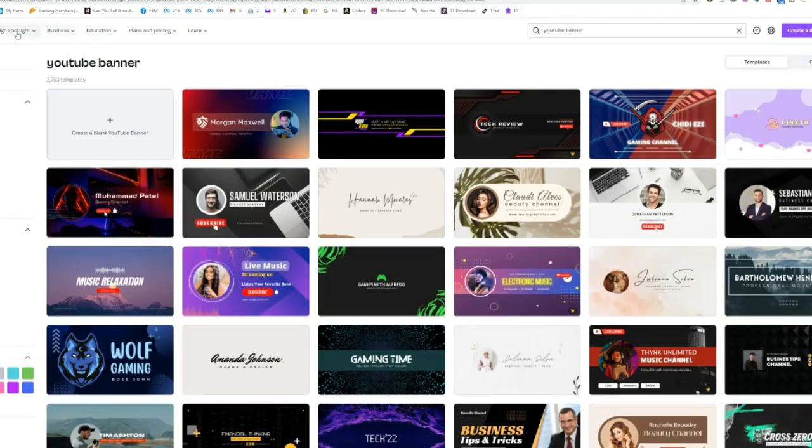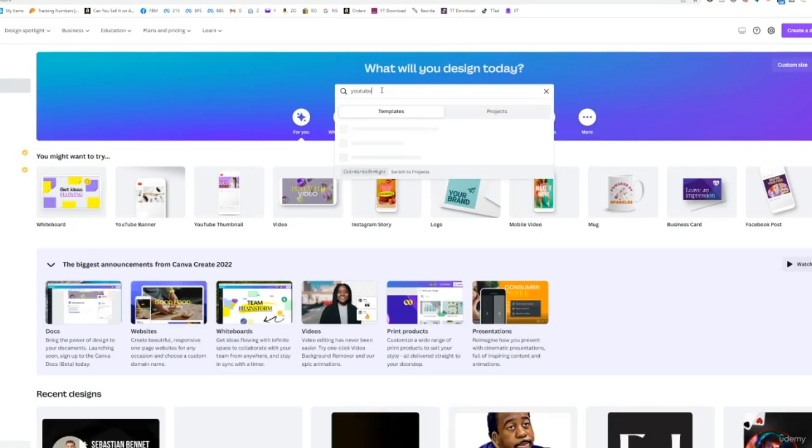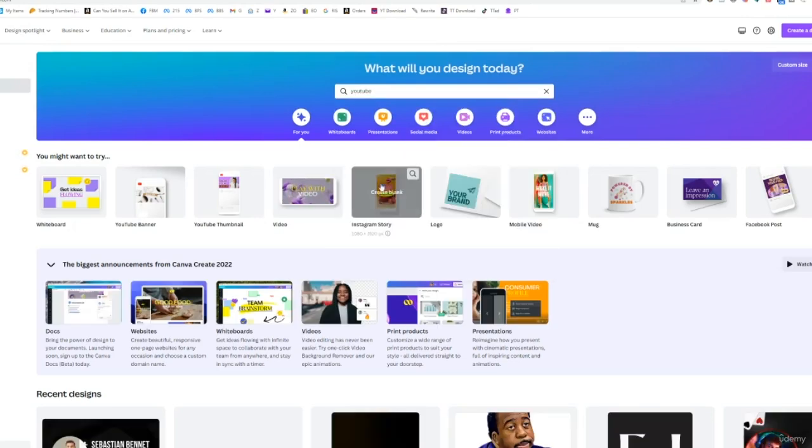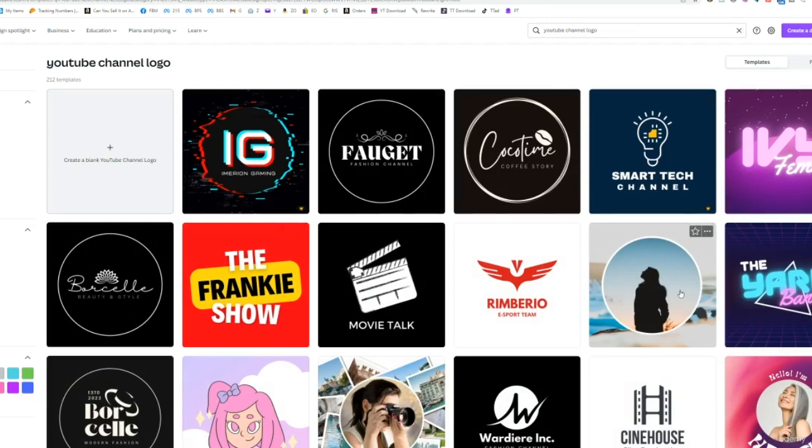Same thing over here. If we go to, let's go back to YouTube. We go to YouTube logo, right? It's literally going to give you some examples of YouTube logos, and you can literally just input a picture or change the text here, change the image right here, and basically just pick it that way. And this is an easy way to make these types of logos, right?